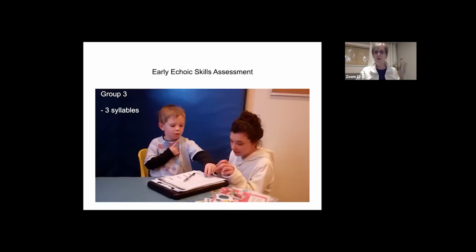And here we have group 3, 3 syllables being administered.